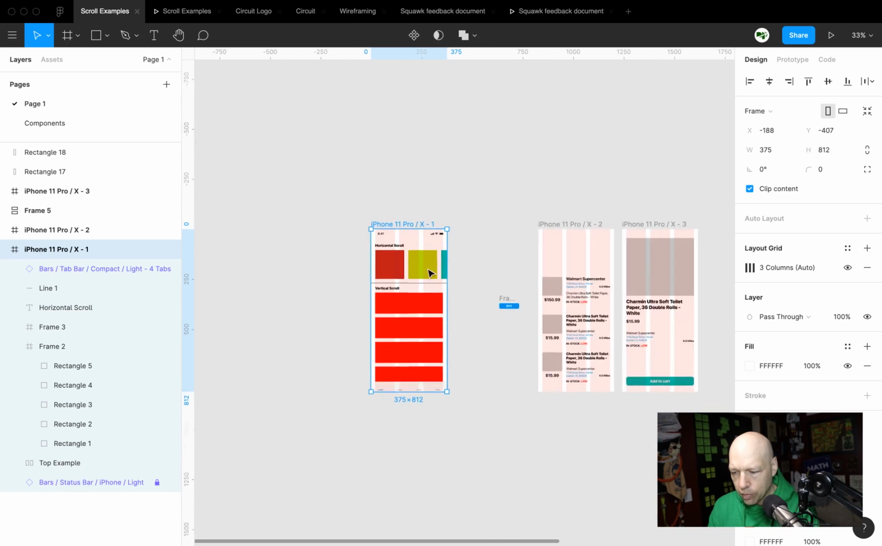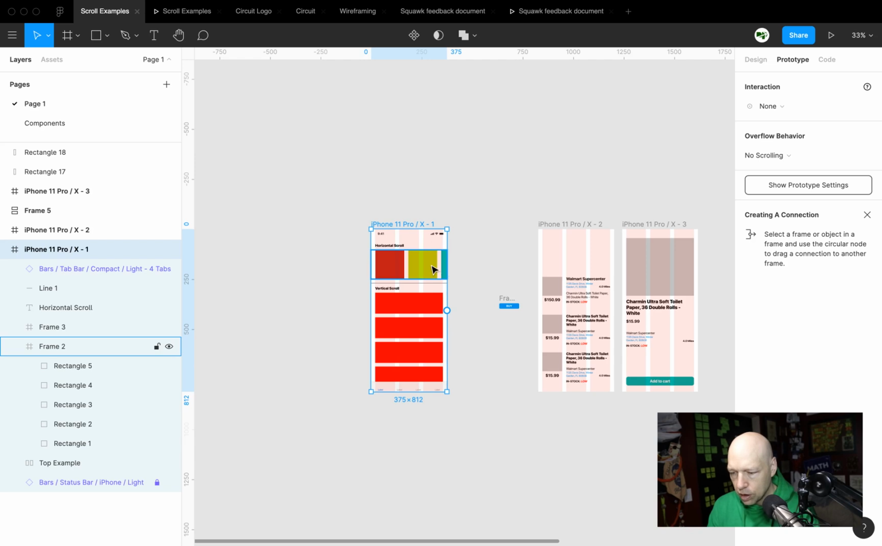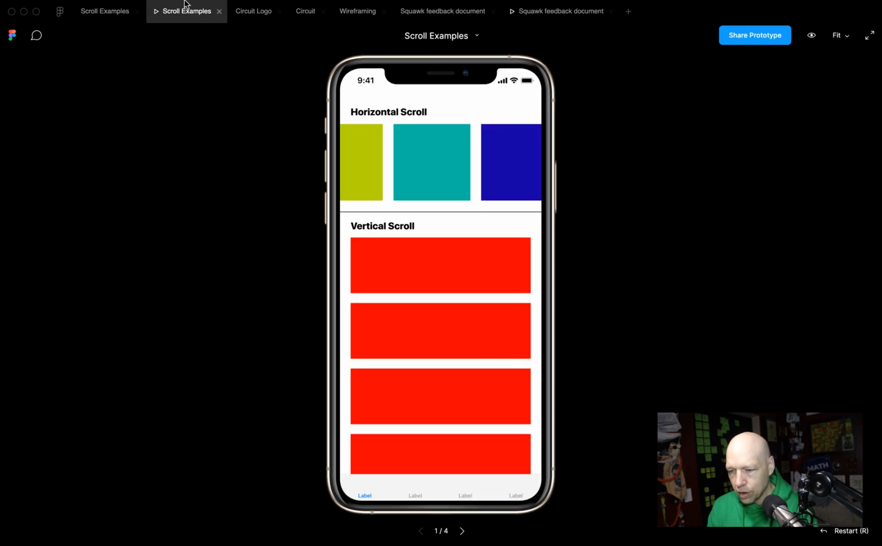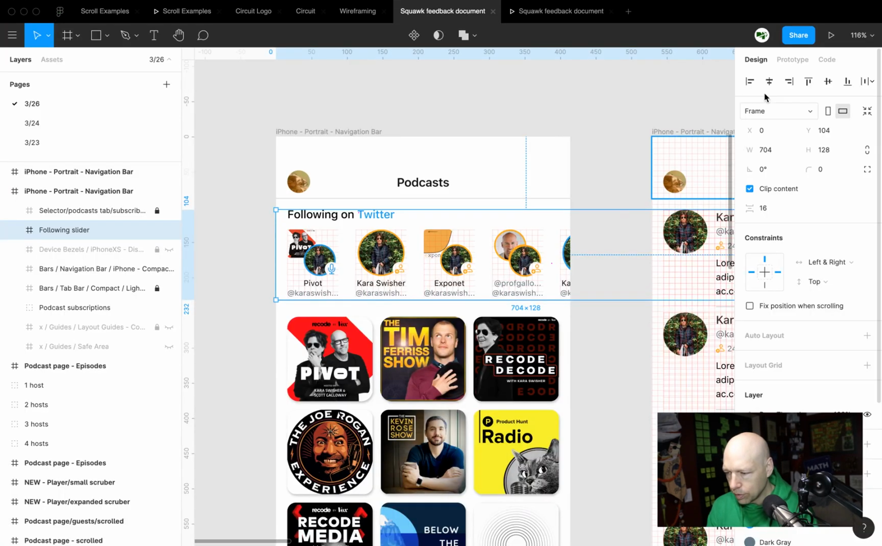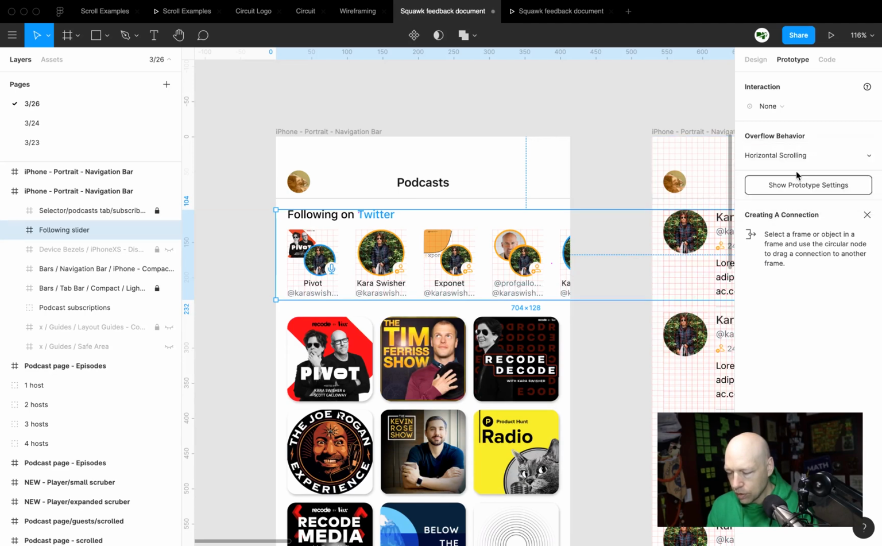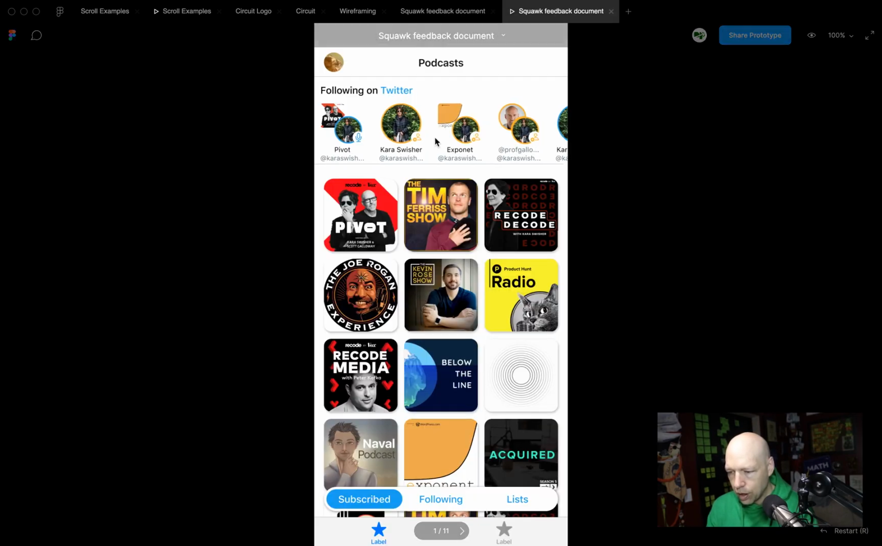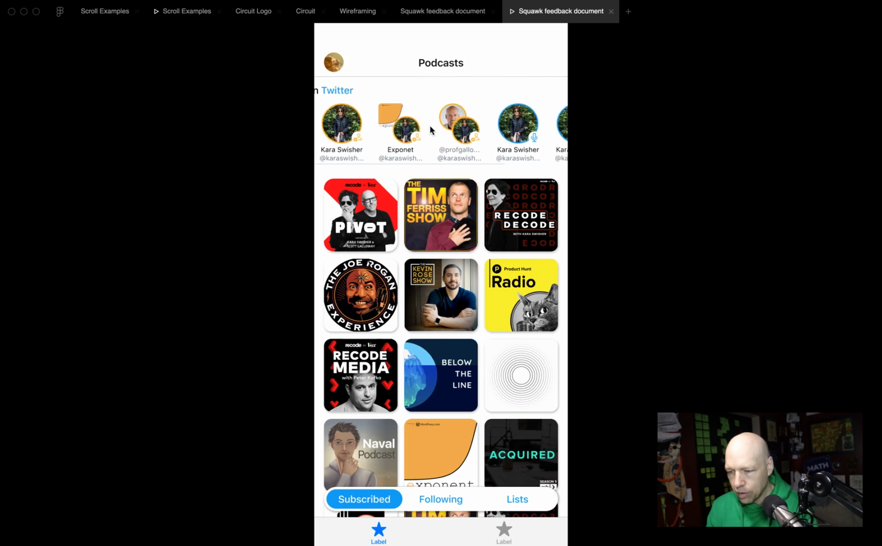And this is kind of what I have on this other aspect. Let's look at this. That's interesting. Oh, horizontal scrolling. We've got to switch the scroll behavior. So we go to prototype, horizontal scrolling now. Yeah, there we go. Although you can see a problem right away.